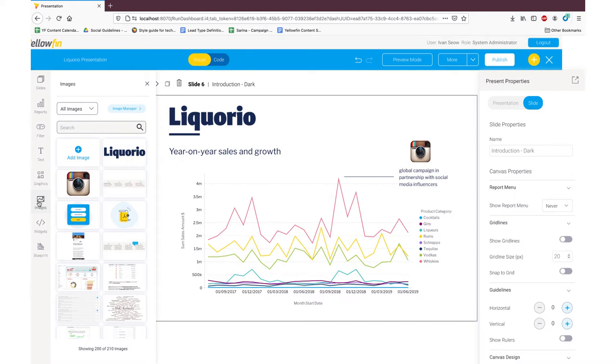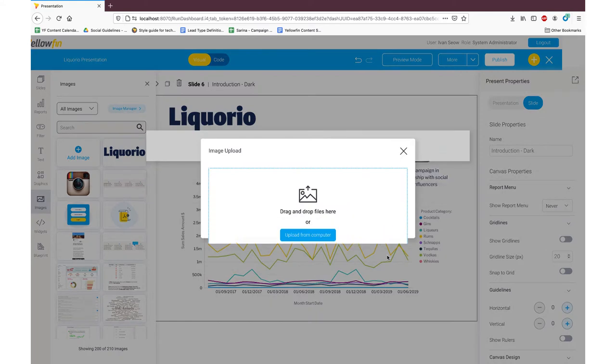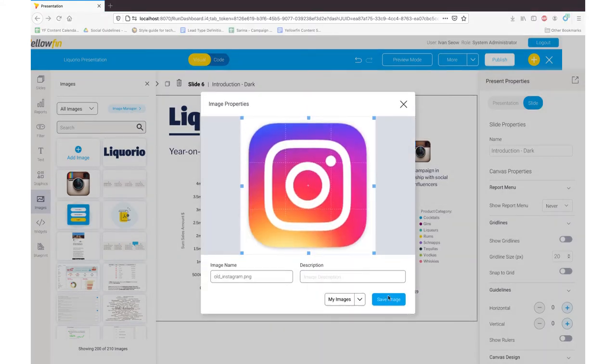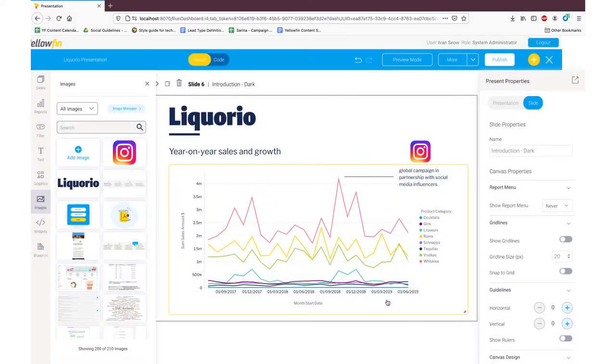For example, the logo on this slide should be updated to the new social media one, so let's replace it with the new image file. This action performs a cascading update to all content usage, meaning if this logo was used in other dashboards, presentations, reports, and stories, it will also get replaced there too.